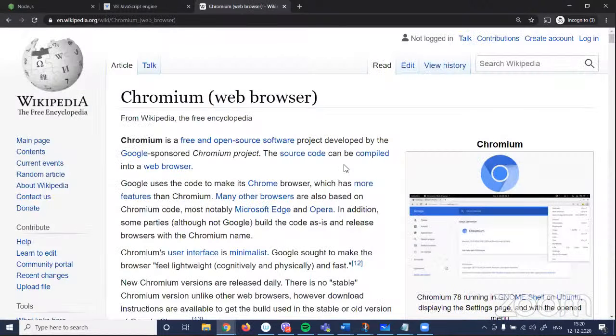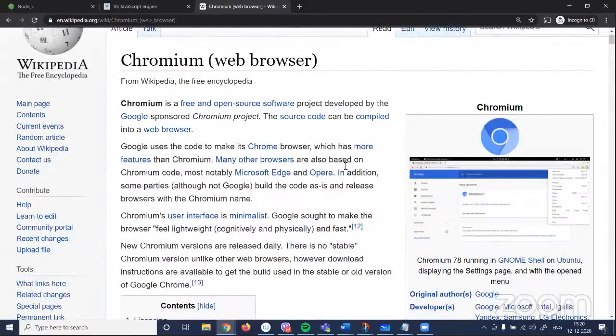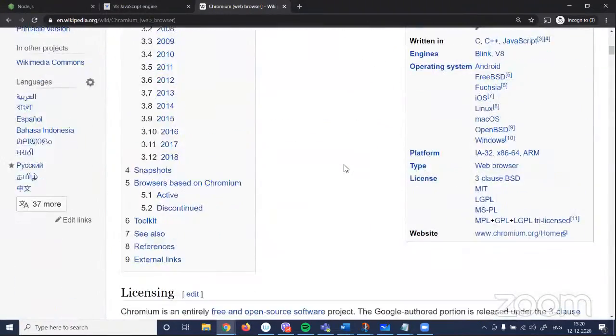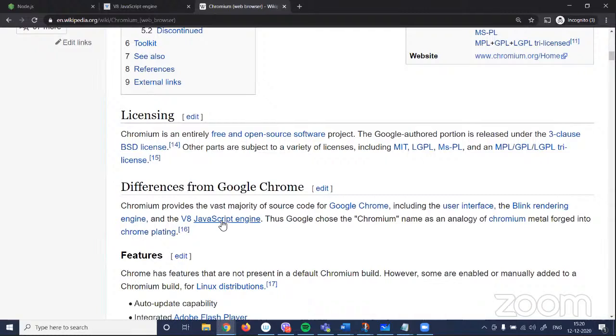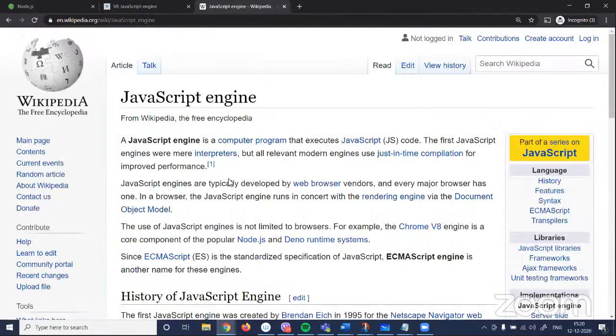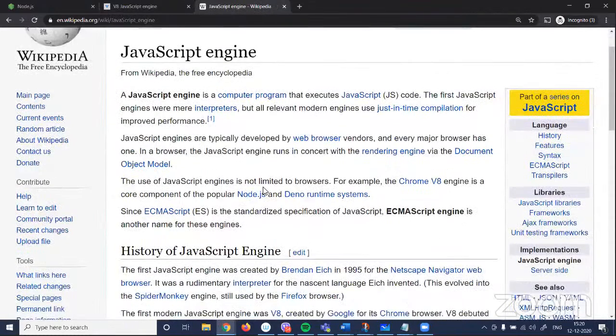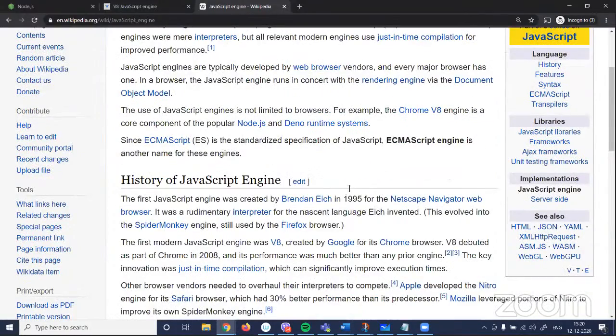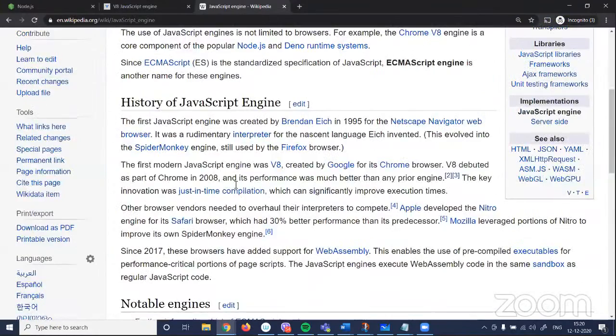It has a Chrome browser where you can surf the website. It has bookmarking, but this team is very specific. It only deals with JavaScript. If you want to compile JavaScript, if you want to run JavaScript, then this is what it is, right? So you can see here, this is the V8 JavaScript engine, right? Remember this V8 engine.